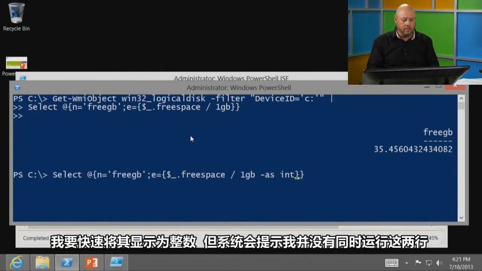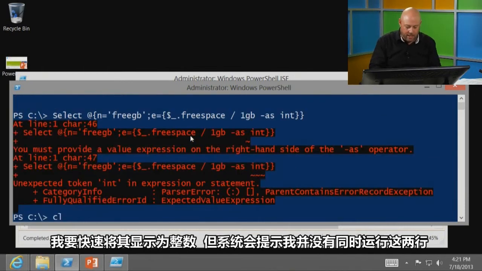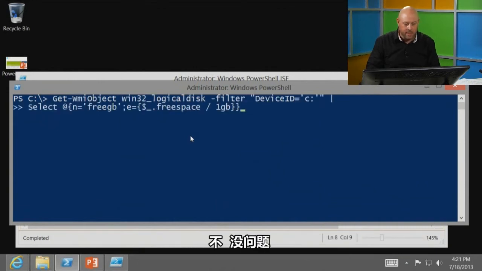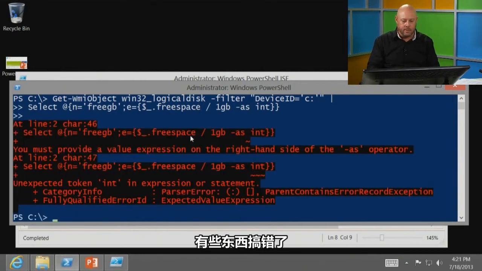I'm going to do it as an integer real quick, but it's going to yell at me because I didn't run both lines. So let me do this. And so as int, and oops, now I screwed something up. Brackets.